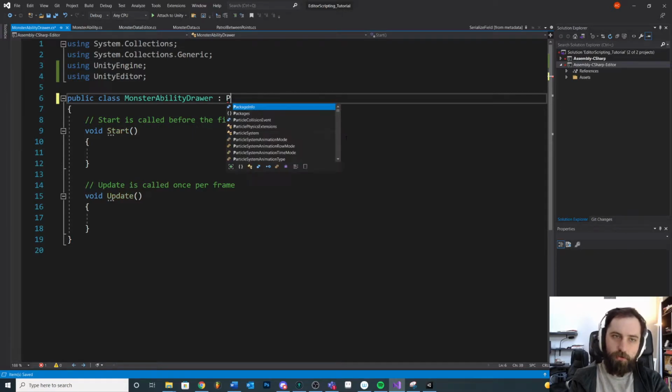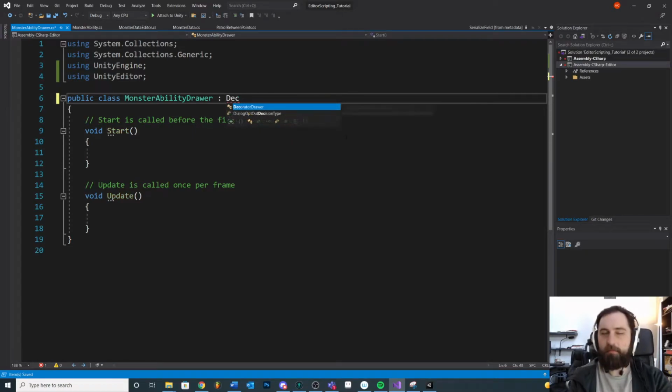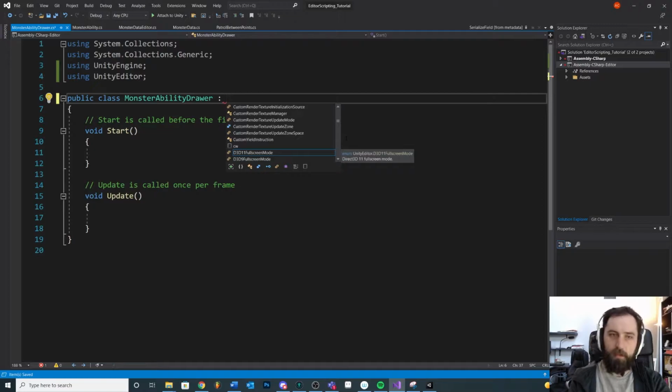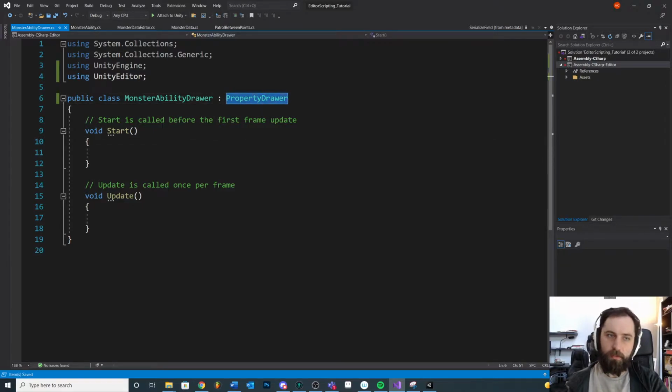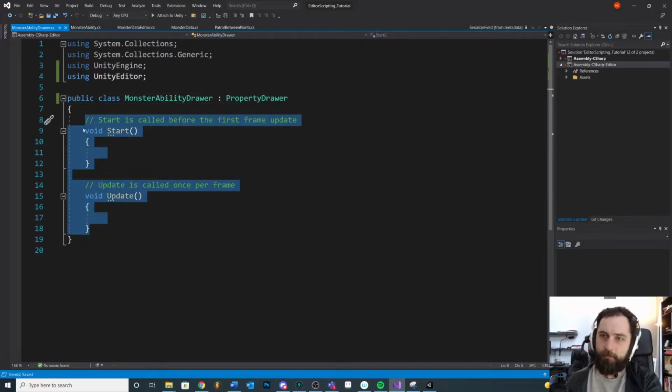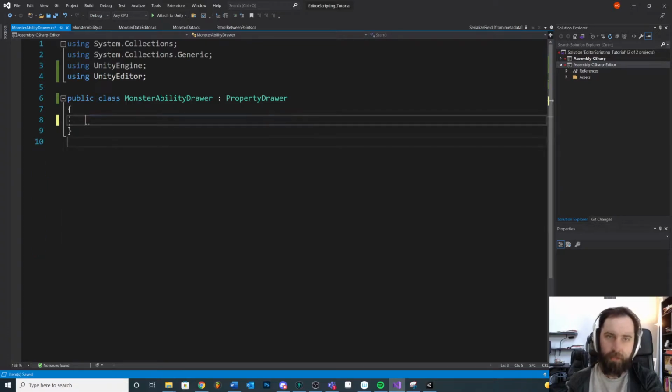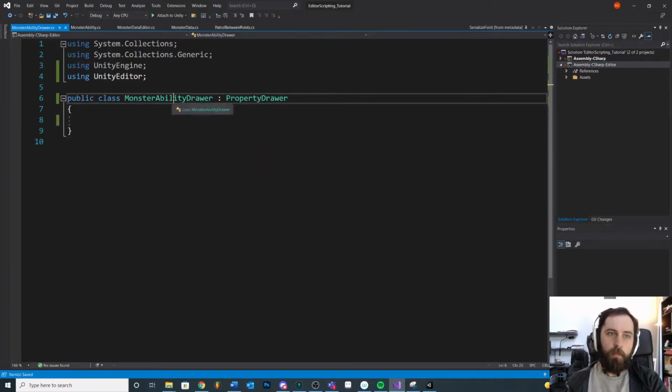Remember, we used our decorator drawer before, which allows us to access some really helpful information. Property drawer gives us other types of information, and we'll talk about how we can use that later. So, like, we get the position of where we are in the inspector window and stuff like that. So we're going to get out of there. Okay, our monster ability drawer that inherits from property drawer.